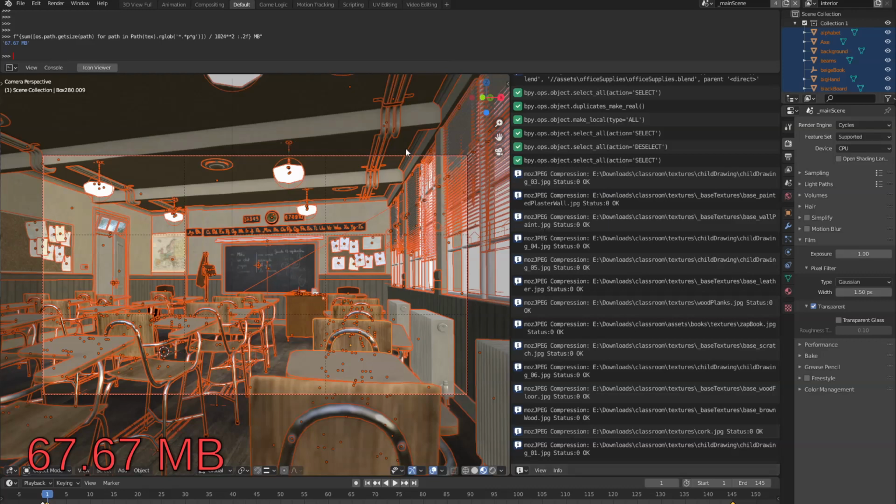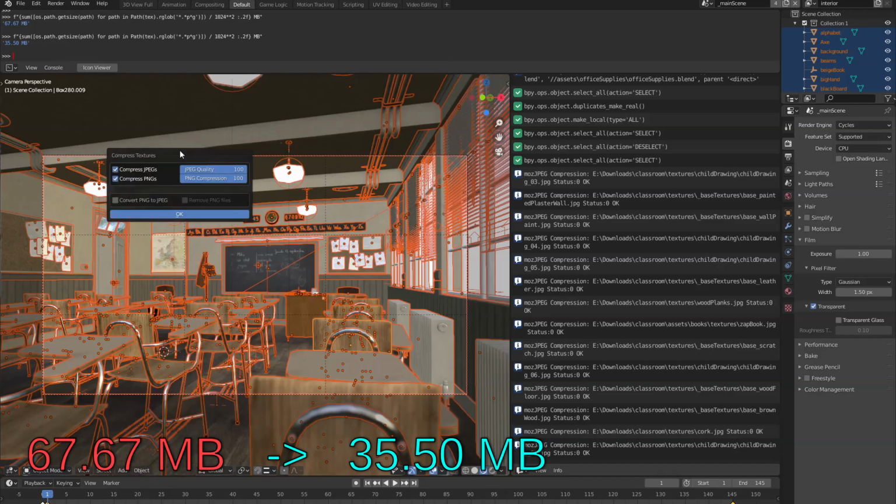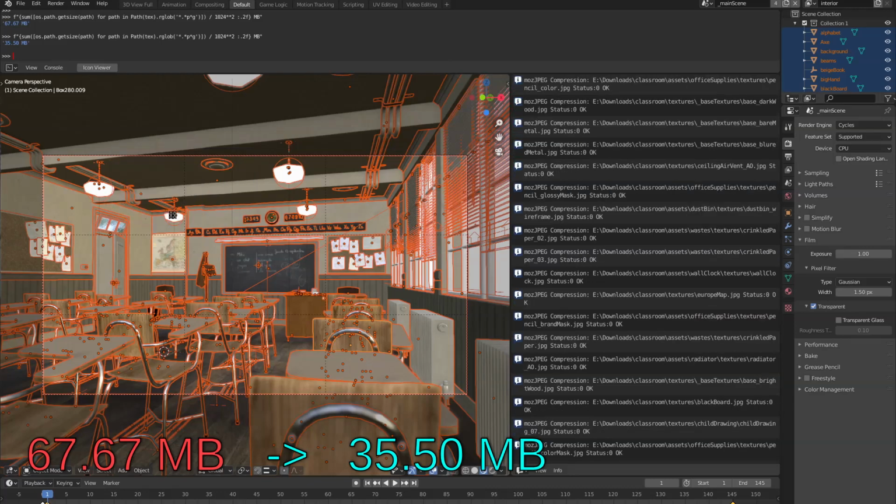Let's check the new size of texture assets. 35.5 MB? As most of them are PNG files, their size can be reduced even further by converting them to JPEGs. Let's turn on the Convert PNG to JPEG option and disable Compress JPEGs to avoid processing JPEGs multiple times. Also, let's remove PNG files. All assets will be relinked to suitable images. Size reduced to 16 MB.